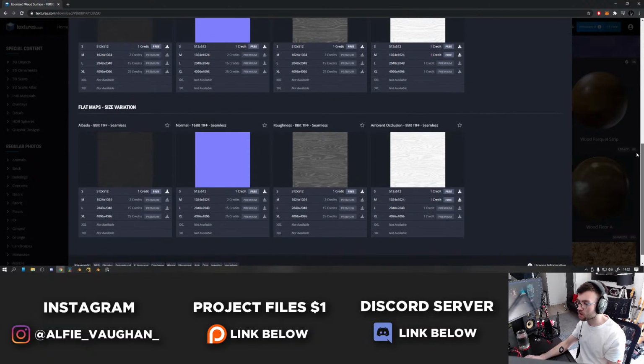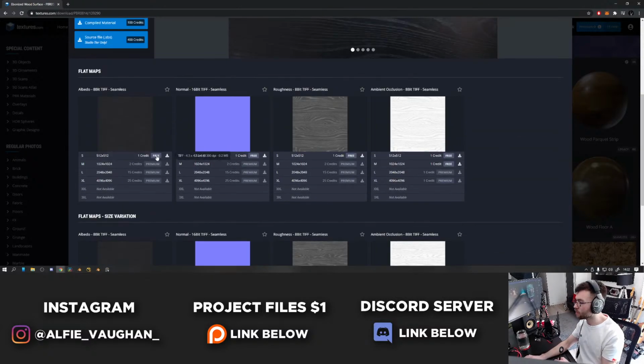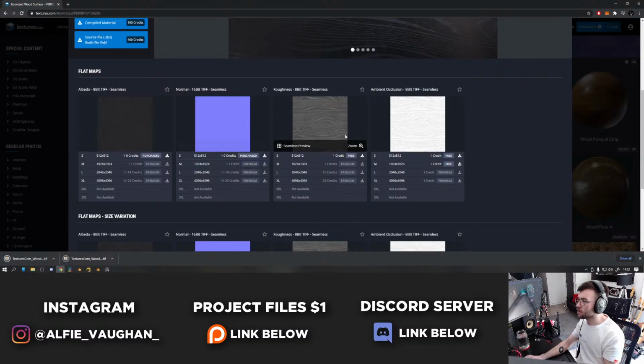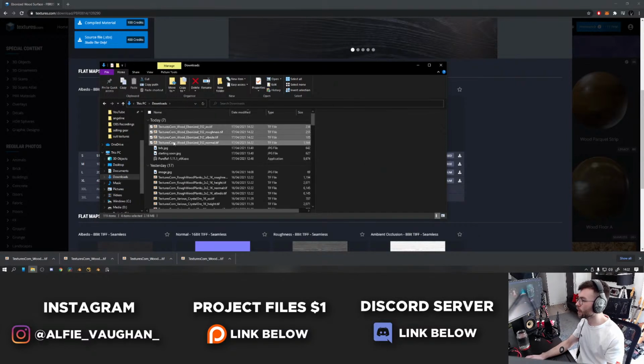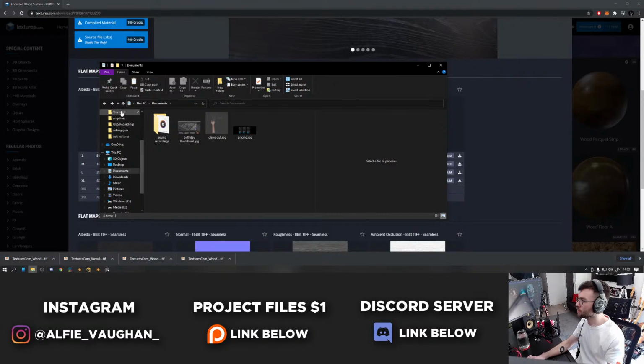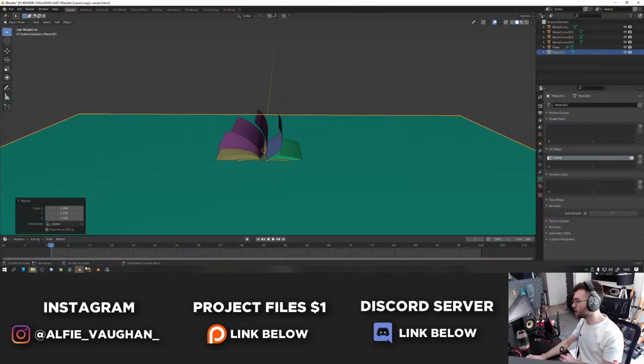Albedo. There aren't any higher res ones. Okay, 512 it is. Roughness. Hey, sure, why not? I don't usually use ambient occlusion, but whatever. Textures, oak. Downloads. Let's grab those four. Copy. Oops. I wanted to go back to where I was. There we go. Paste.